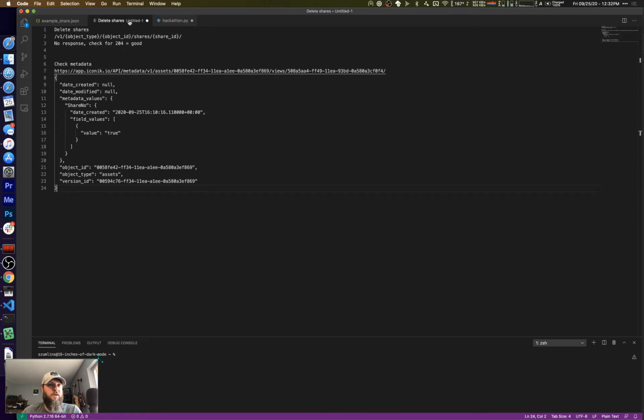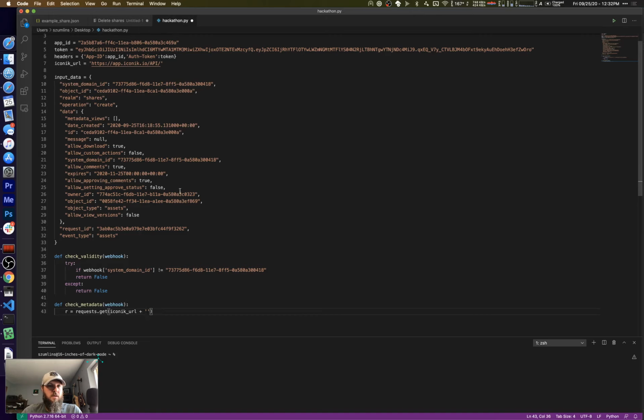And I kept that over here, right? So it is metadata, v1, assets, all this stuff. So I'm just going to copy this, paste it into here, but these are actual values, and we need to replace those with the values we got from our webhook. So I'm going to take that out, put a little plus, and then put in webhook. And this one is going to be data and object ID.